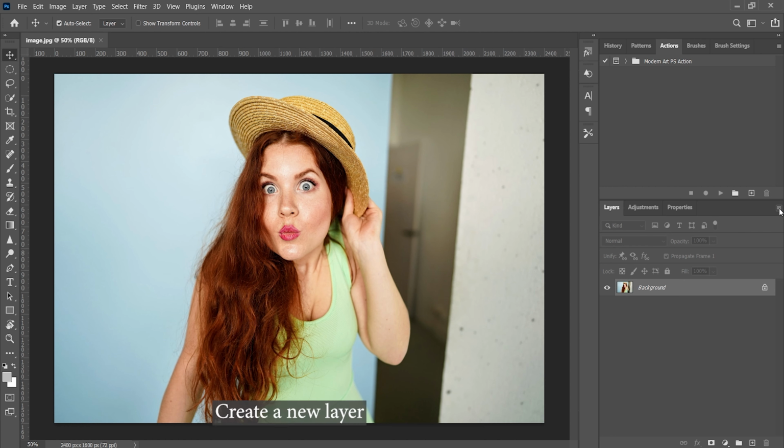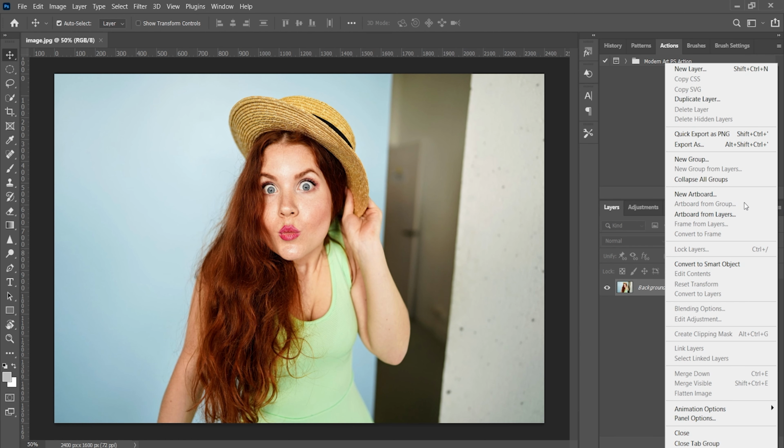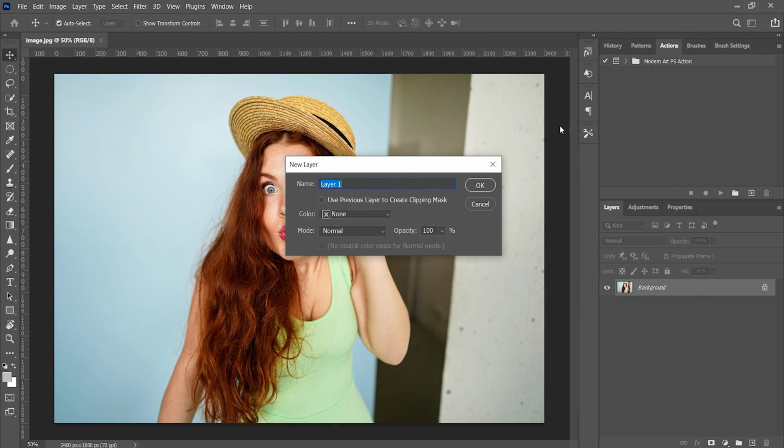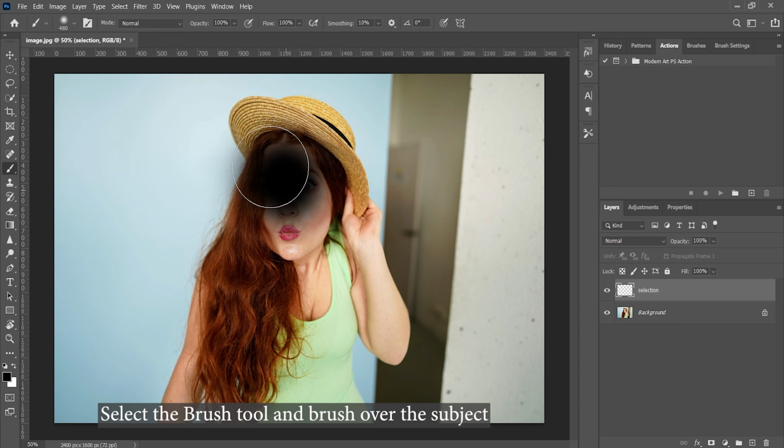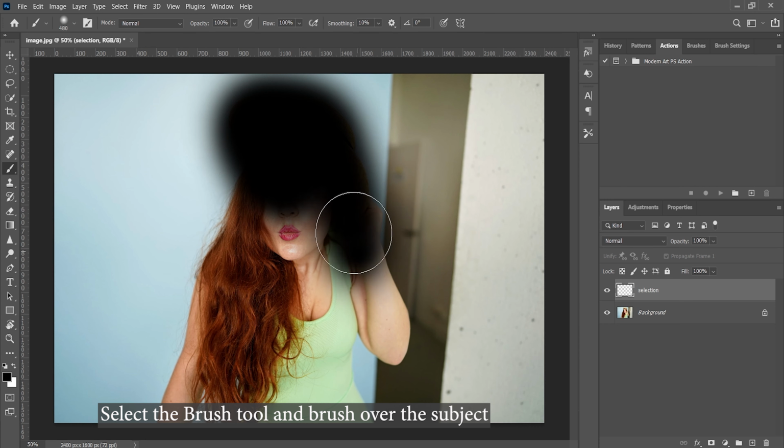Then you need to create a new layer. Select the brush tool and brush over the subject.